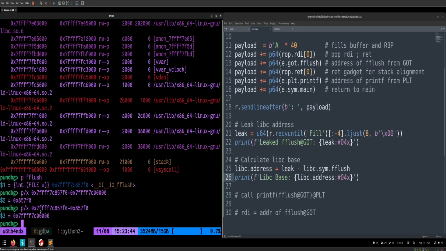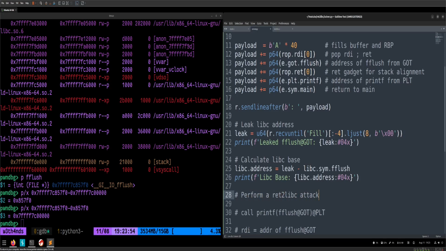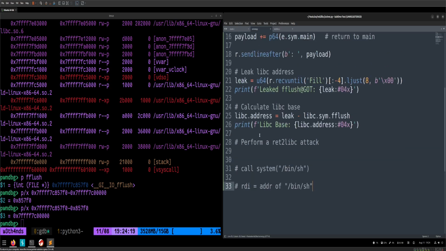We can actually find and create a system call. So here, perform a ret2libc attack. Now, instead of that, we need to do something like system bin sh. We need to actually call something like this. RDI should be the address of bin sh, and we can continue like this.